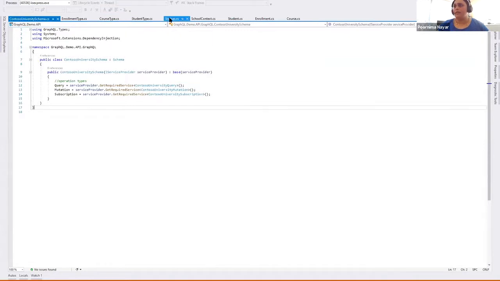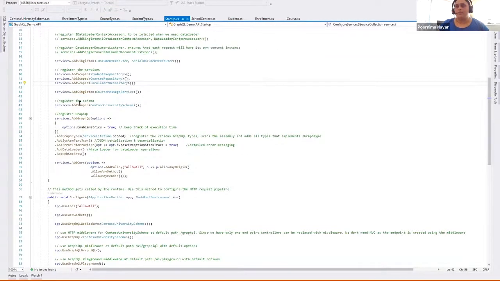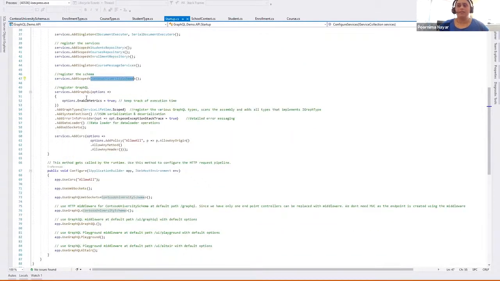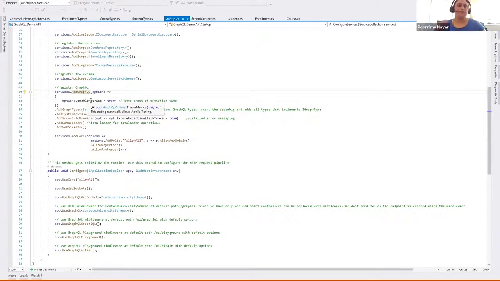But now let's have a look at the startup class to see what is getting wired up. The first thing to do is register the schema, giving it the schema class. Then you can register GraphQL using the add GraphQL method. And I've enabled metrics if you want to see logging and more debugging information. This helps there. Then you can register your graph types.